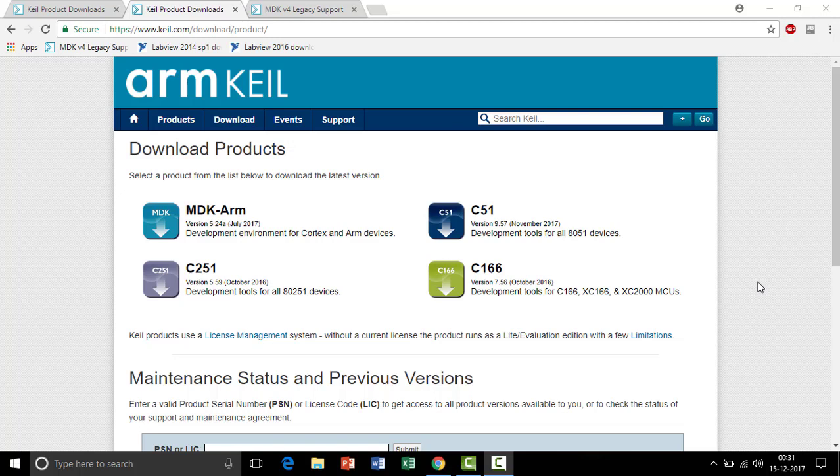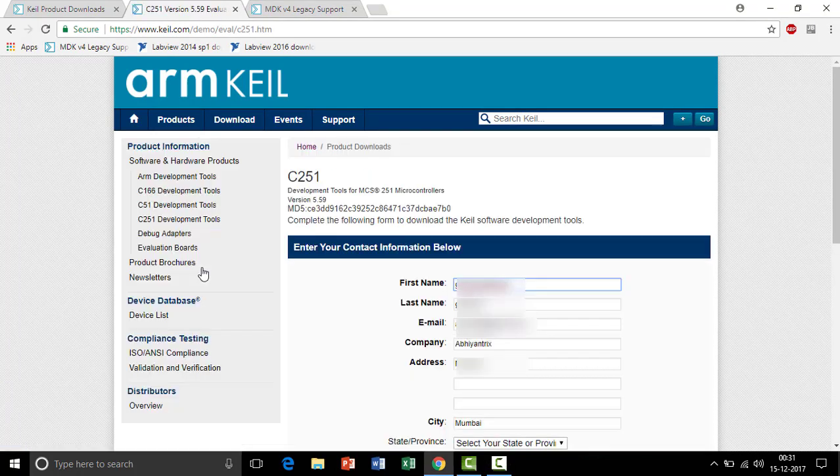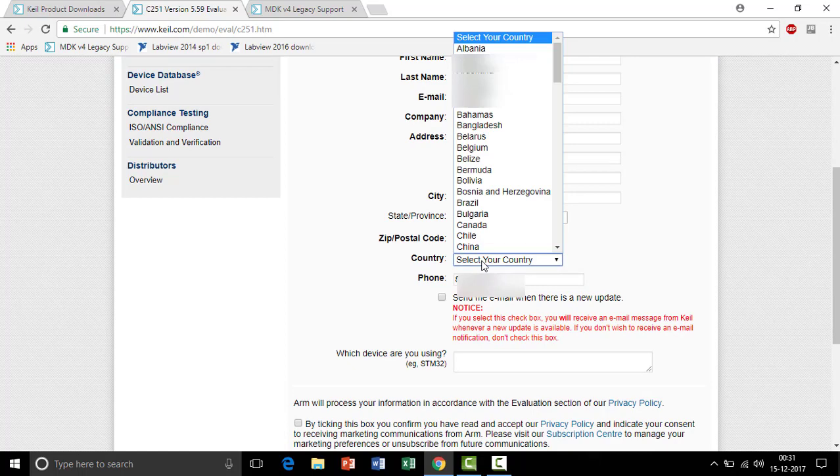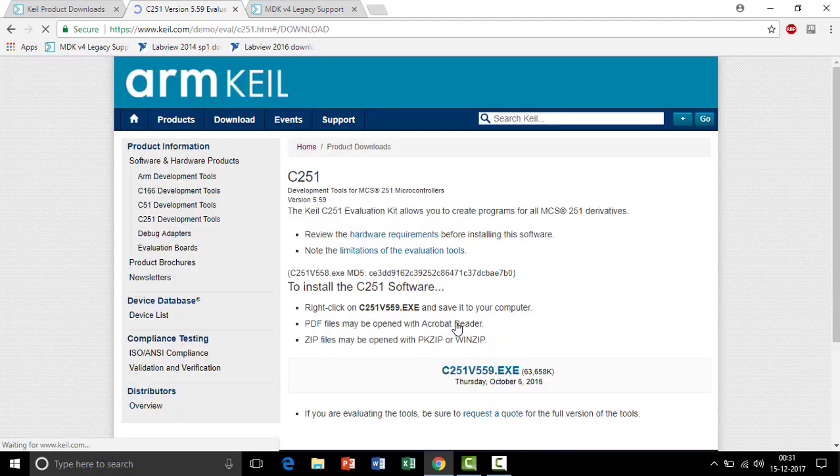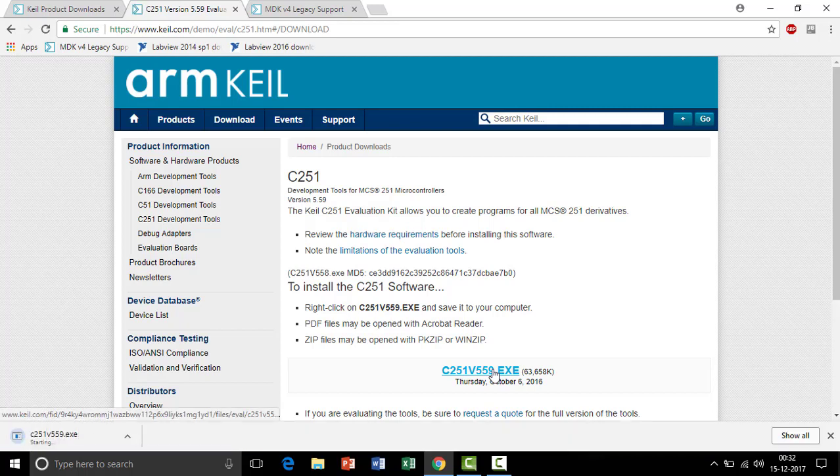To download the product, just click on the name of the product. Fill up the contact information. Click on the submit button. Now you can see the .exe file. Just click on the file name and downloading will start. Same way you can download all the other products.